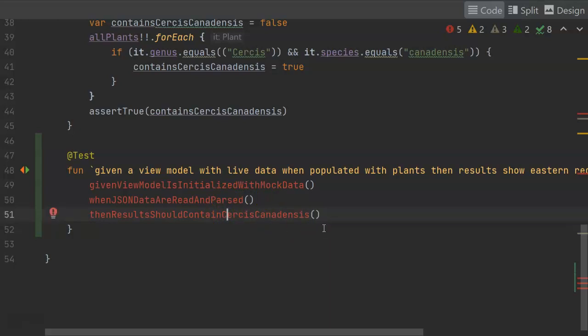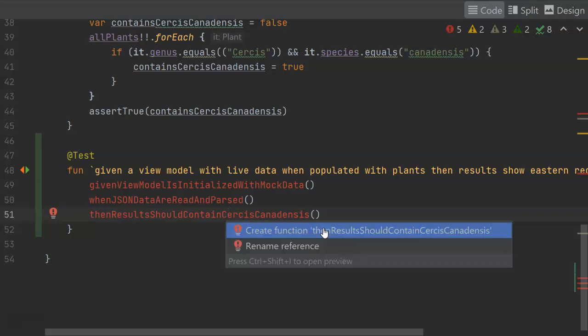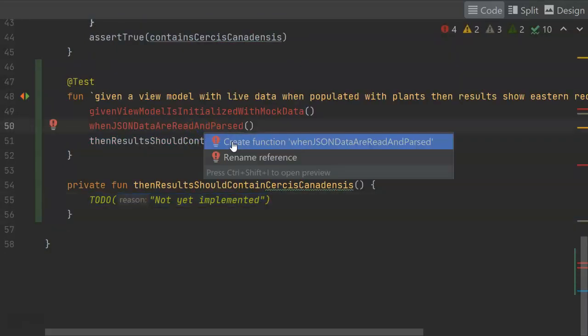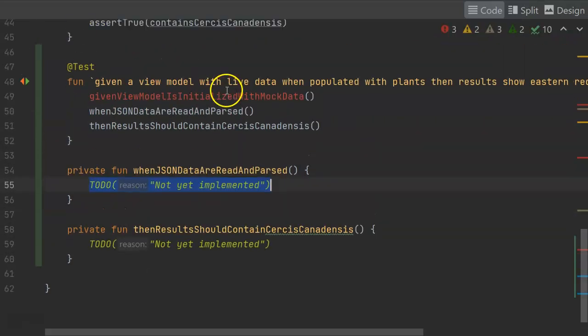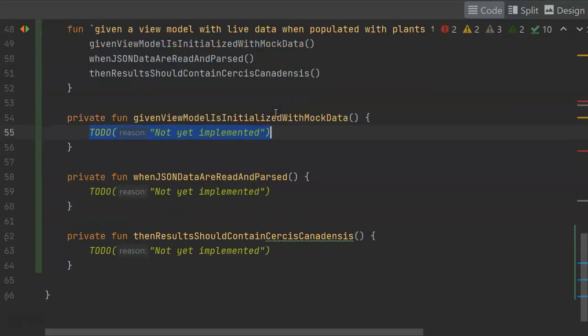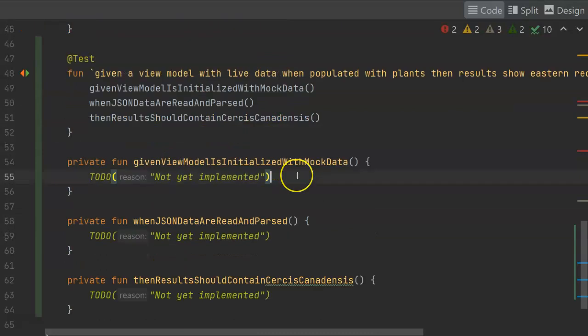Now we know I'm creating functions I've not yet created. So let's go ahead and create them with Alt-Enter, and I'm going to do them from the bottom up. The reason being, every time I have it create a method or function signature for me, it does it right underneath the function I'm currently in. So if I do them from the bottom up, they actually kind of end up coming in order. So we have given when then. Now we can focus on one thing at a time.